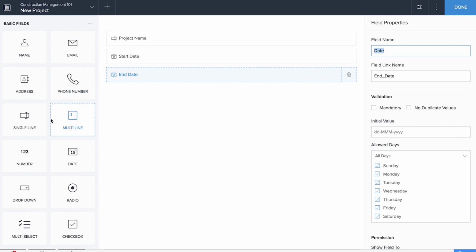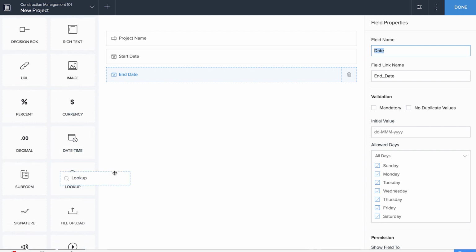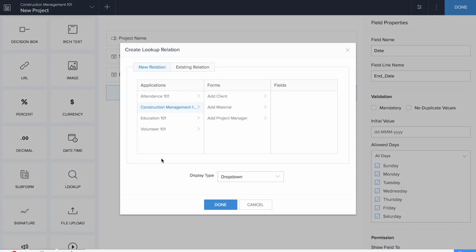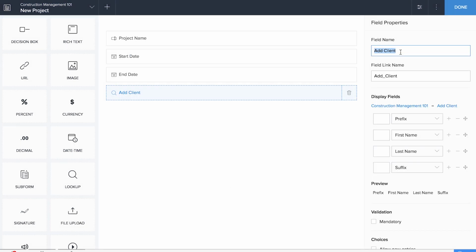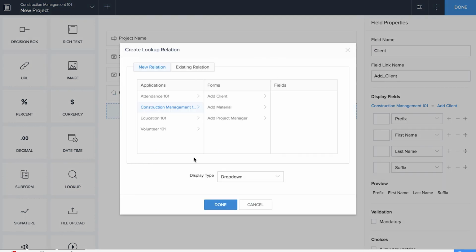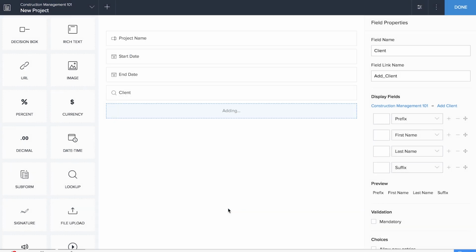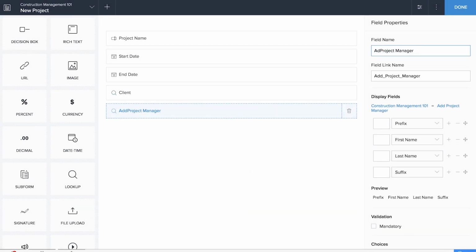Now we'll be dragging and dropping a lookup field to map the project with the client. So we'll be taking the client name field. Let's rename the field as client. We'll also be doing the same with the lookup field of the project manager's name. So we are done making the four basic forms.